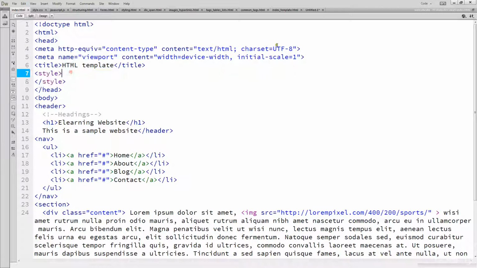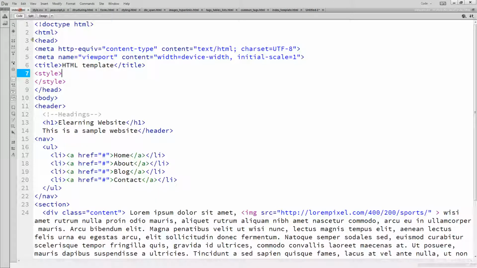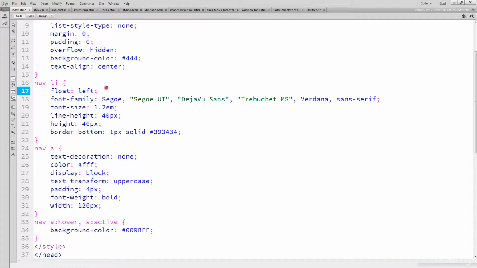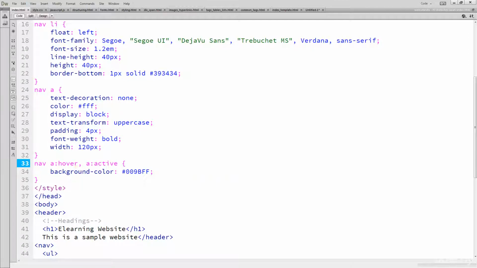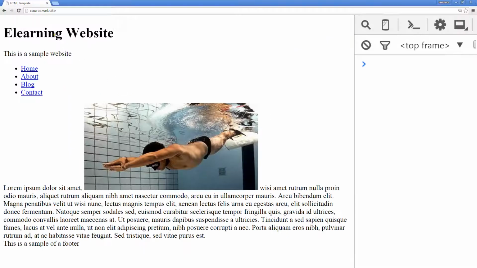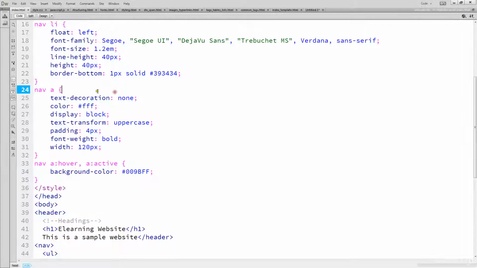This is where we can enter our styling information, and I have a whole bunch of styling information here for the navigation bar. I'm going to just paste that in, and we're going to walk through again what all of this means and how to work with it. Essentially, it's creating this new styled navigation bar. All of that styling is for navigation.